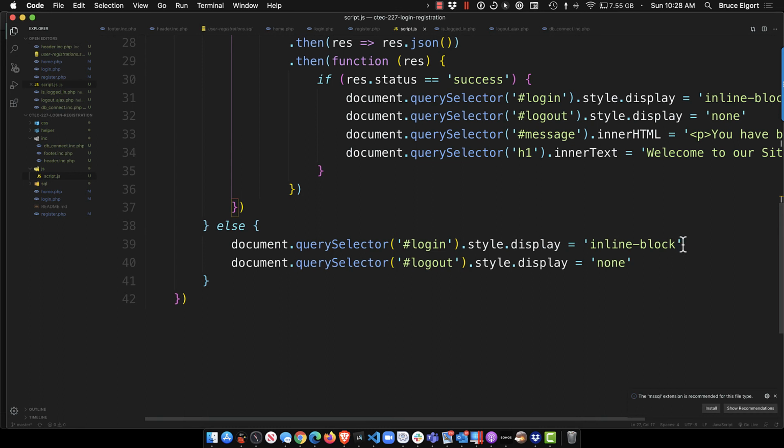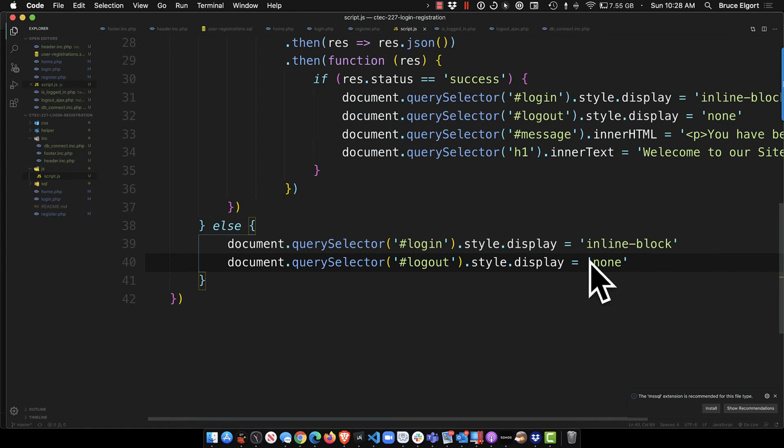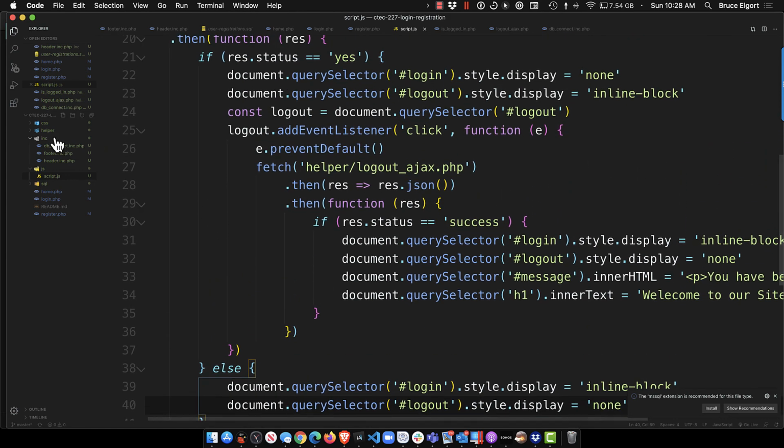And for this function here, if they're not logged in, I set the login to inline block so they can click on login, and then I hide logout if it's there. I set the display property of logout to none, right? So in the style sheet, that's the last thing I'll show you here, and that's all the JavaScript.